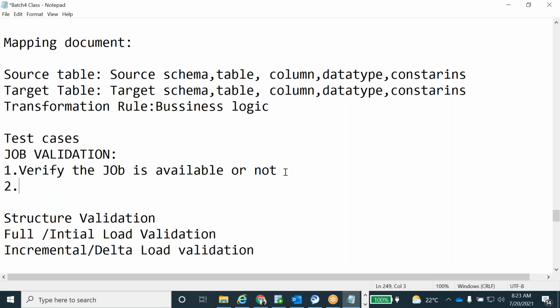So first we are going to validate the job that loads the data from source to stage or source to target. You have to check whether that particular job is available or not in the tool they provided, either Informatica or Talend or any other tool. Once the job is available and passes, is there any dependency for this particular job?